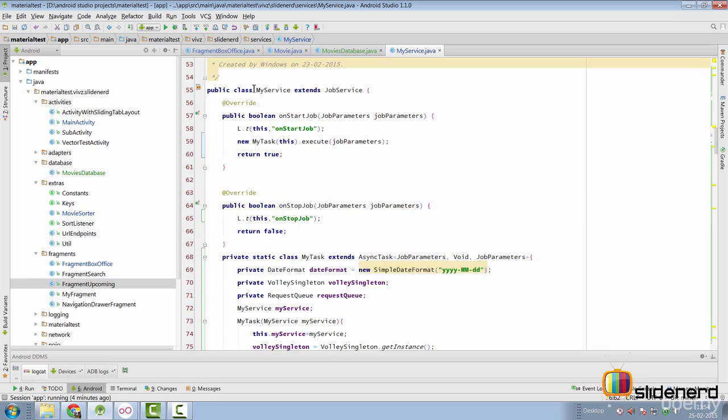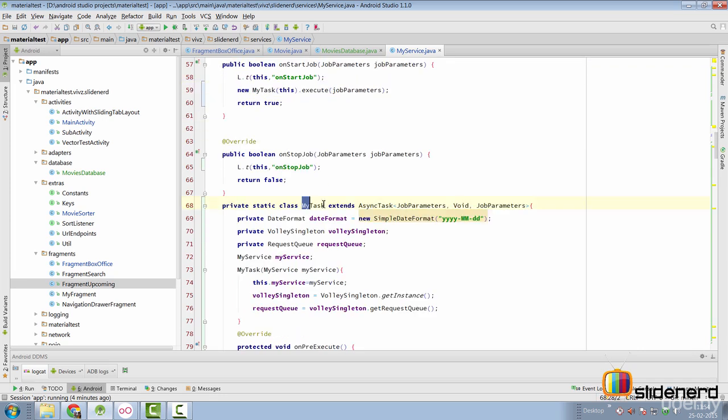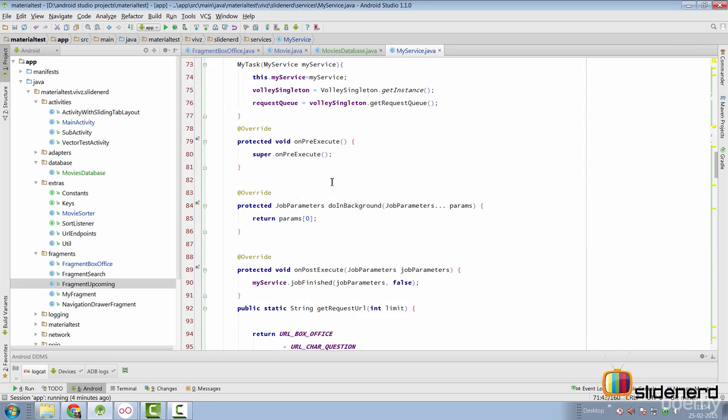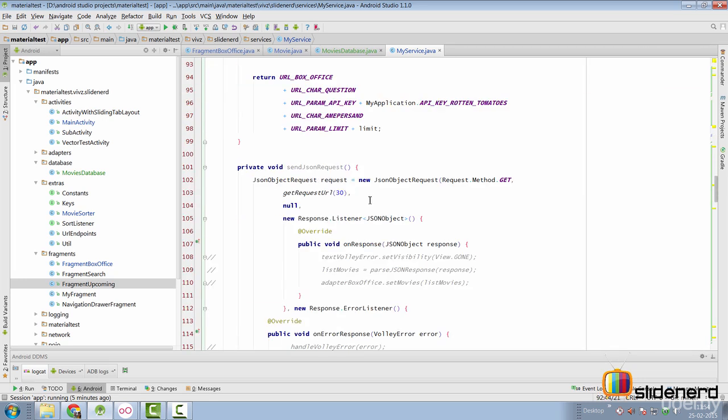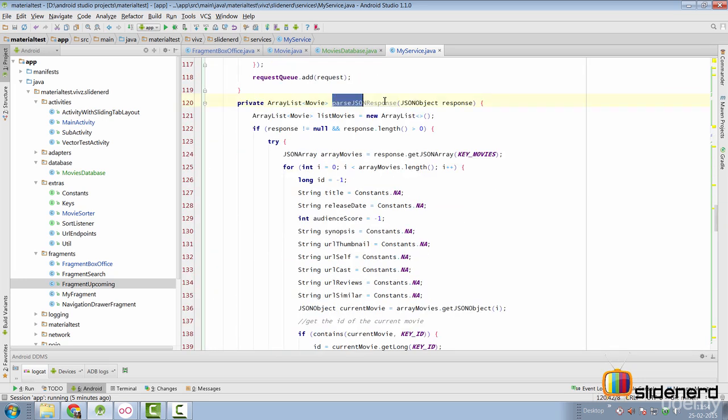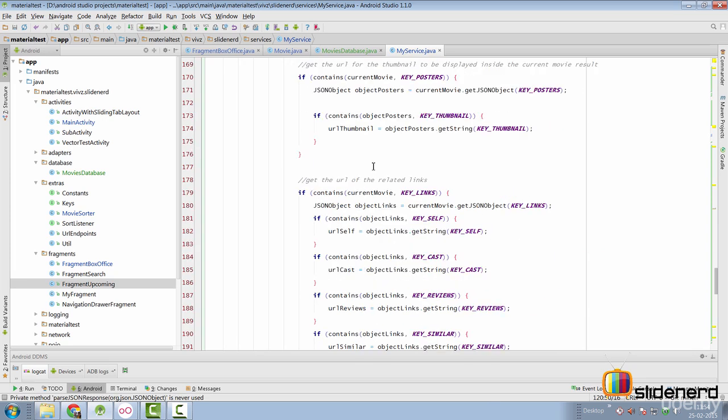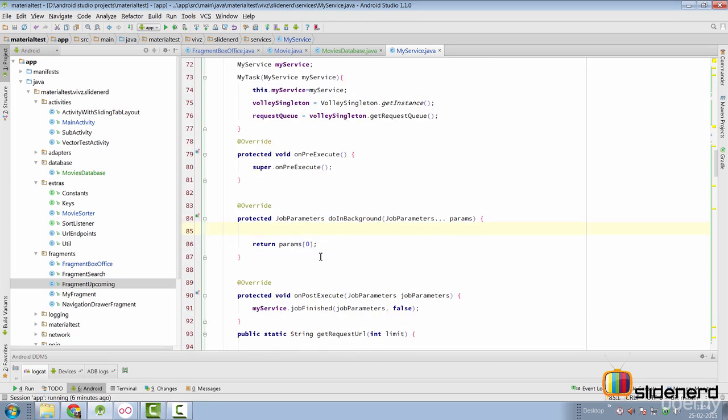Again, the idea is simple. You have my service, you start the task and you do all the things inside your task, and that would include the variables that you need, the methods like loading the JSON feed, the request URL, and parsing the JSON response to get an array list of objects. So for the first step, we are going to load the JSON data from the Rotten Tomatoes API inside the doInBackground method of our async task.